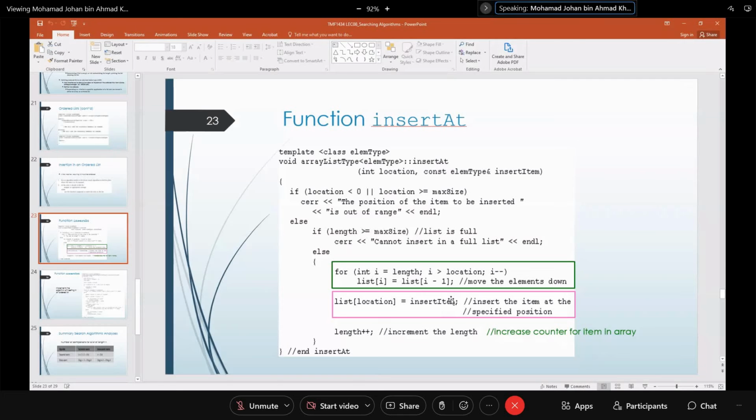So this is not inside the loop. This is outside the loop. Then only after that, finally, when you have inserted the item, you increase the length of the list. Because you add in a new number, the length from 5 will become 6.